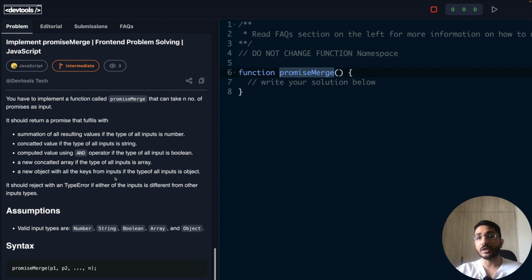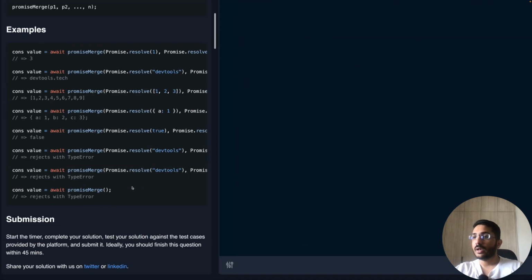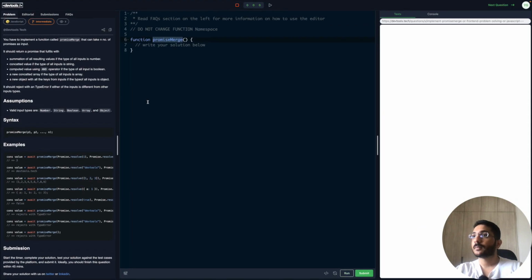There are conditions we have to be mindful of, and how deep knowledge, or basic knowledge, of JavaScript fundamentals will help us overcome certain test cases. So let's start with the code part.